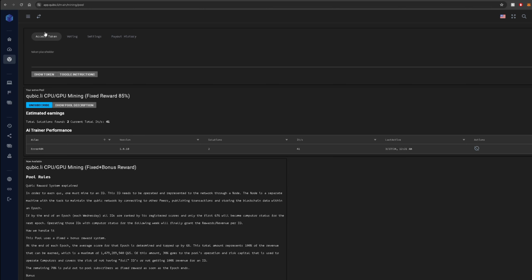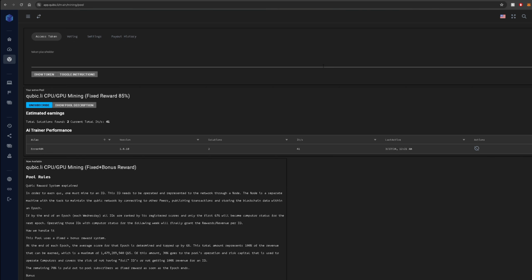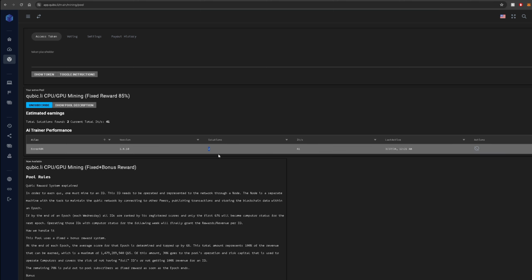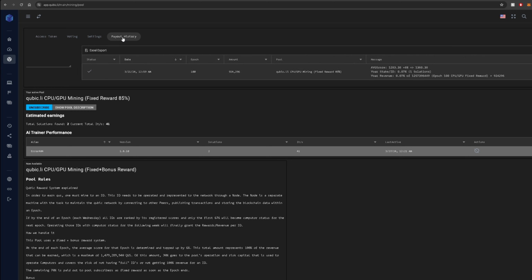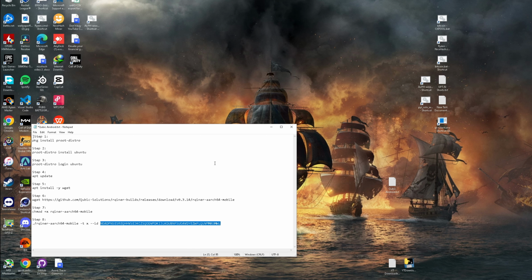Now if we go back to the Qubic portal and we reload it, here we got my 5600X. I got 2 solutions this epoch, which is very great for 41 ITS. Here, as we can see, the previous epoch 100, I got 924,000 Qubic for one solution. Now, as we said before, for one old phone, I got 4.3 ITS.